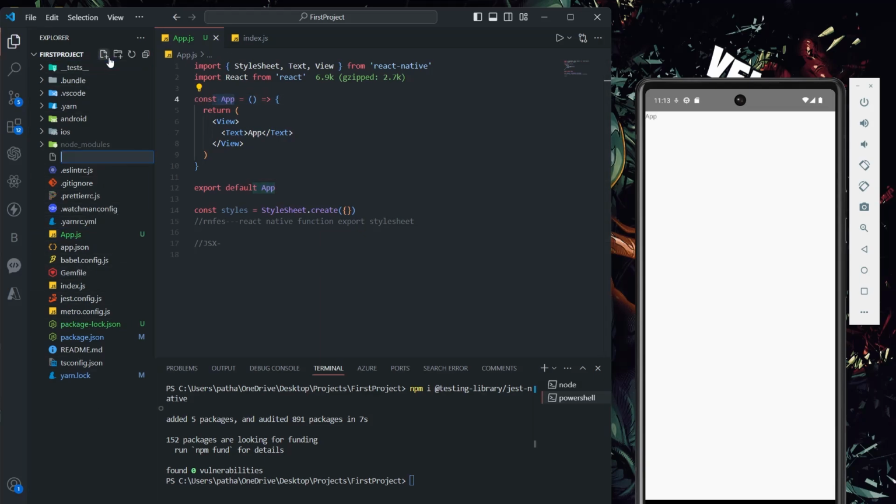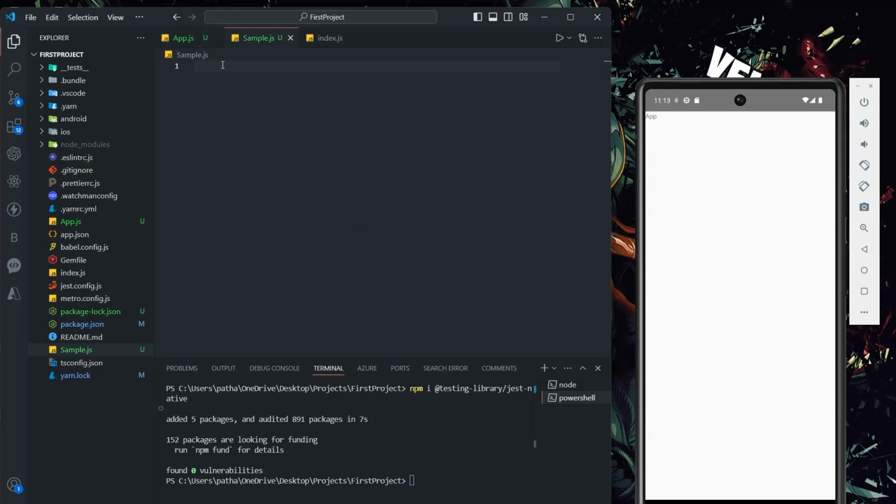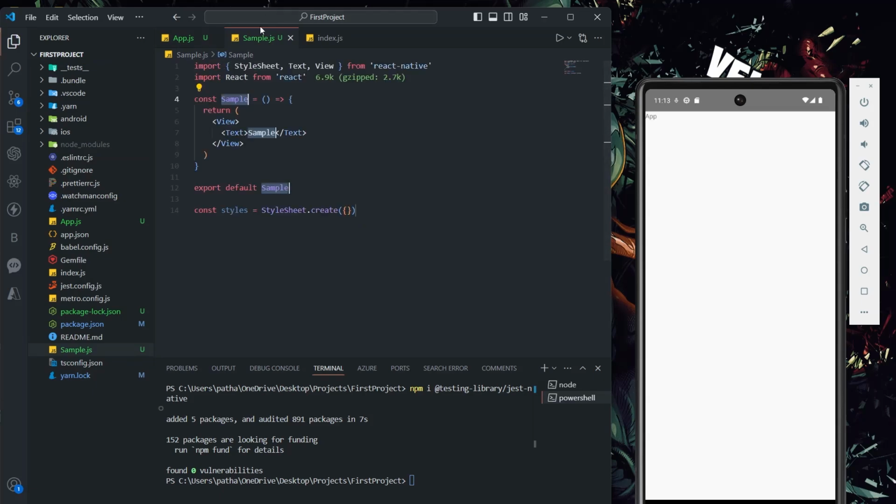If let's say I want to create sample.js, and I want to create the same function component, nothing but rnfes, if I hit enter, whatever file name you keep, it will simply take that only, as simple as that. That's it. Now let's go to extensions.